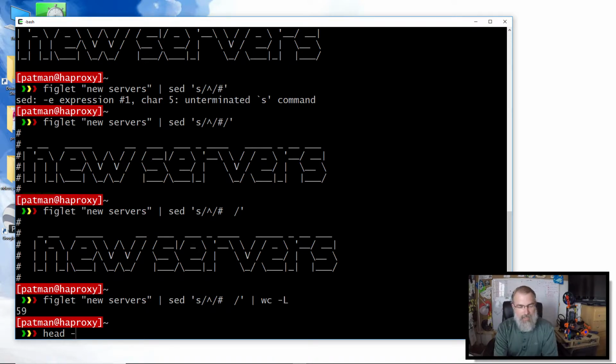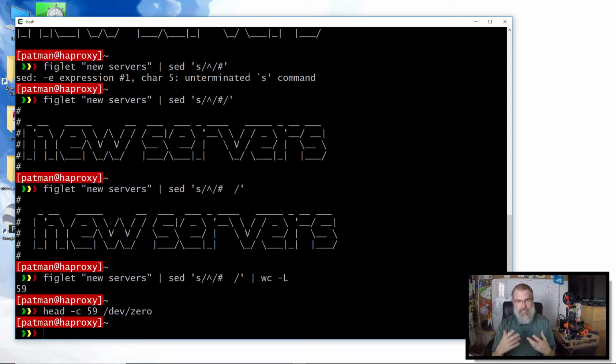So you can say head -c 59, because we want that 59 number. And we can look at /dev/zero. So /dev/zero is a special file that, if we use it, in this case, we're going to get the first 59 characters of it. It's going to be zeros, not the text 0, but a literal null byte. So if I did this right now, you won't see any output because it's a literal null, not a character 0. So I have to pipe that into something that's going to convert that null byte into a pound symbol.